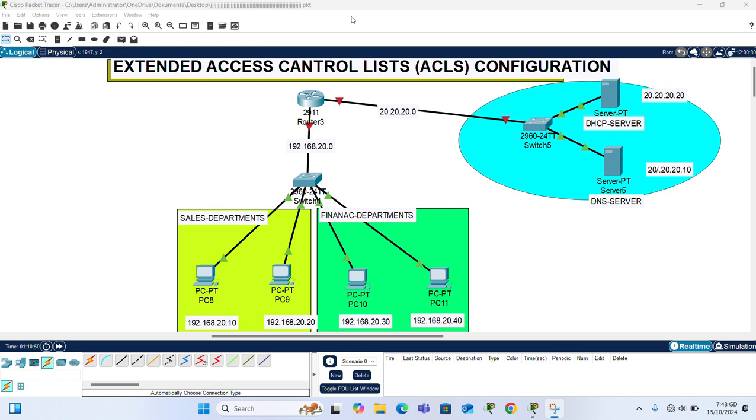In our previous lesson, we learned how to configure standard access control lists. But in this lesson, we will learn how to configure extended access control lists. Extended access control lists are a feature used in networking, particularly in routers and firewalls, to manage and filter traffic based on more granular criteria than the standard access control list. They are a powerful tool for network security and traffic management, enabling administrators to enforce policies and protect network assets effectively.